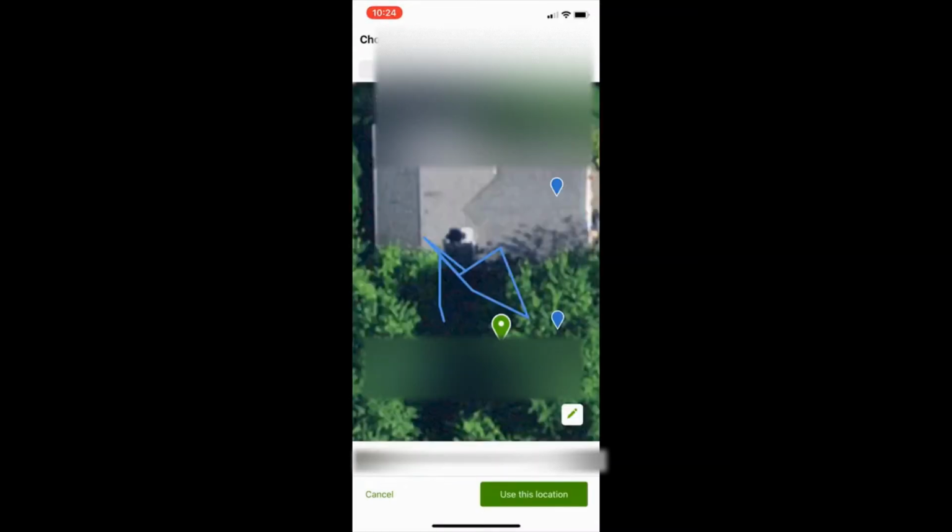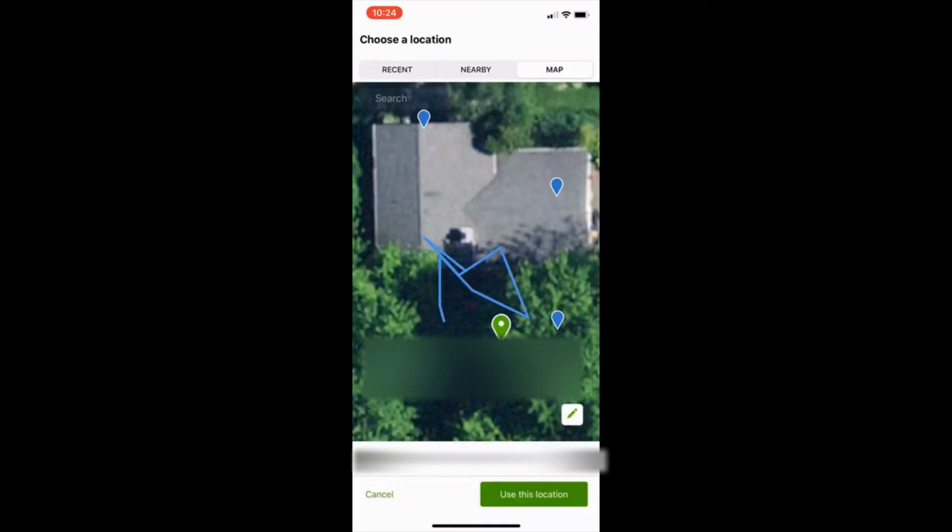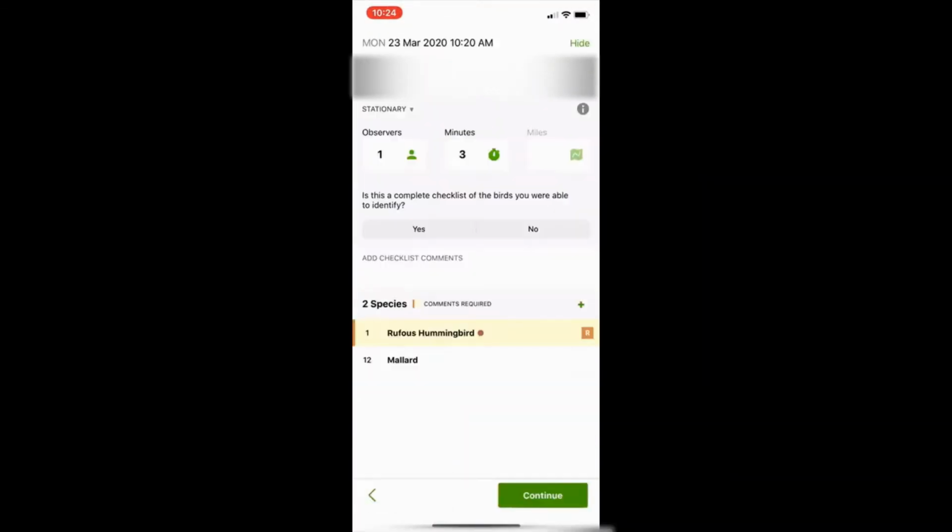Or if you want to go into the map, you can see it'll show you your track, and then you can choose your location based off what looks right for you. The green one is the one that is automatically selected. I'm just going to use that location. I haven't gotten off of my chair anyways, so it really doesn't matter. So it's going to set that as your location, and then it'll give you the list.